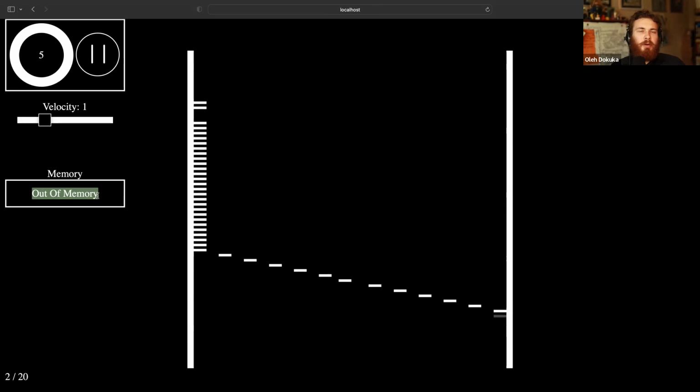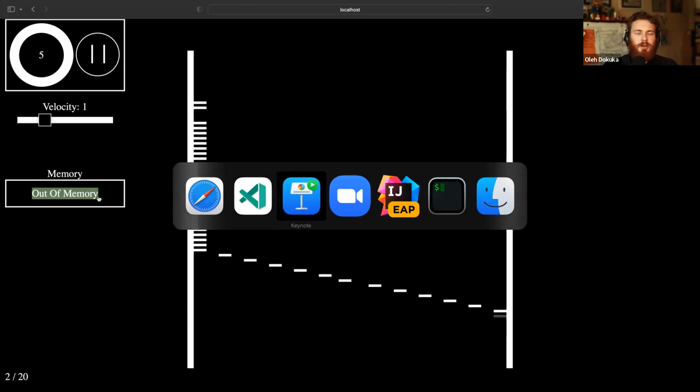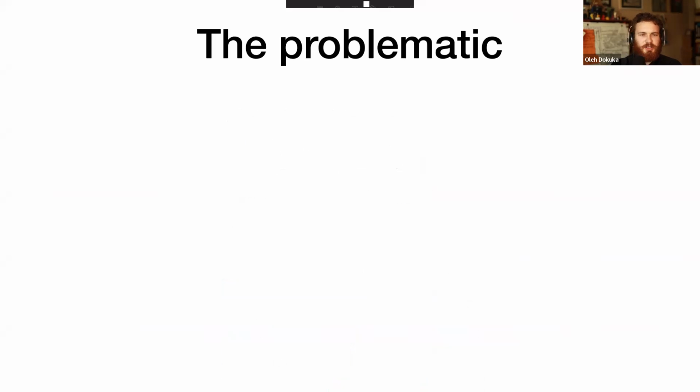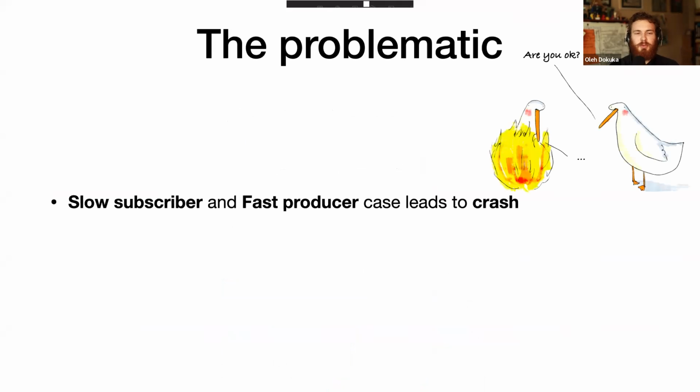And if you're not preparing for failure, the slowing down of one component can lead to a full crash of the system, which is again not a reactive system. So the problem that appeared was related to fast producer, slow consumer, which led to the crash of the system, basically fire in production.